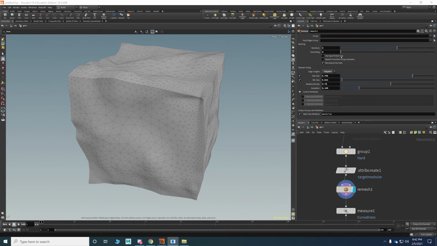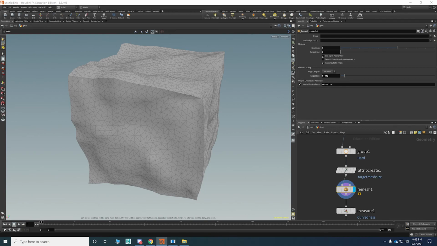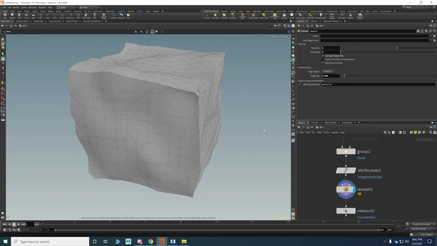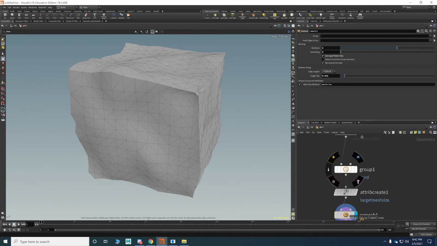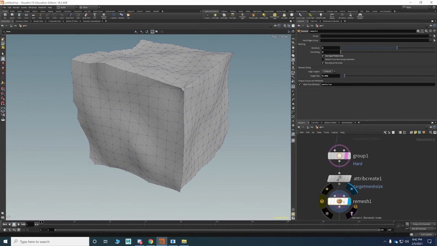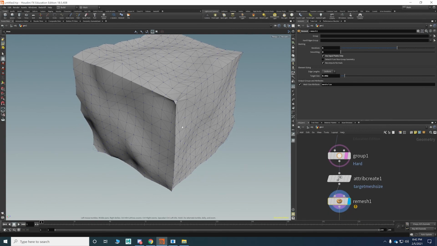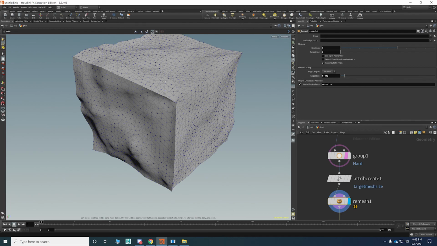We also have this use input points only parameter. If I go into the uniform mode and toggle this on, we can see now the remesh node is only using the input points from the mesh. By that I mean if I just go and ghost this group node, and toggle on the points and go back onto the remesh, we can see the remesh is only using the points which are already in the input mesh. If I toggle it off, we can see it's creating more points and moving them on the surface of the mesh in order to get those equilateral triangles.